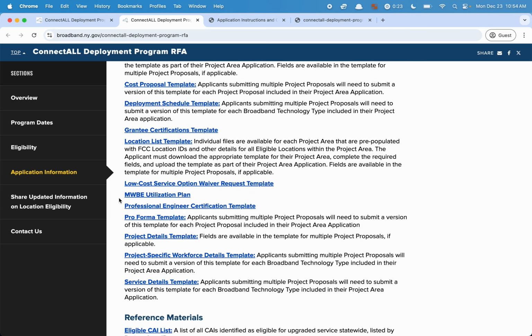The MWBE utilization plan, which must be submitted as a PDF. The professional engineer's certification, which must be submitted as a PDF, including both the signed certification template as well as a copy of the professional engineer's license.